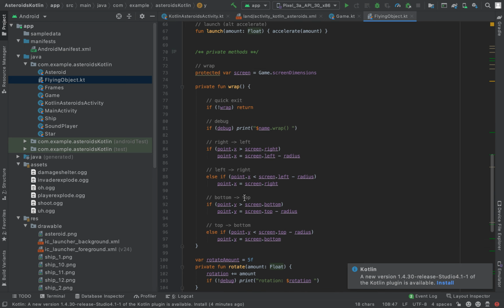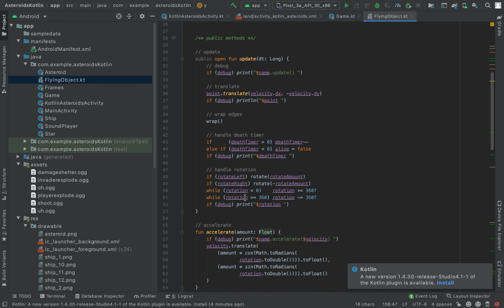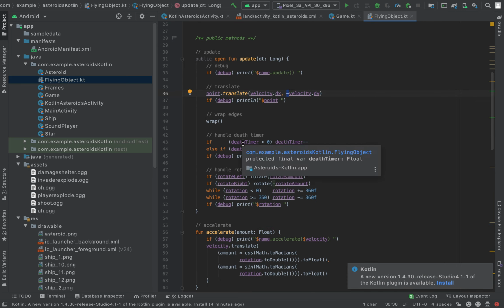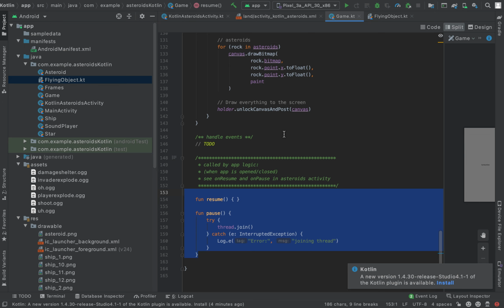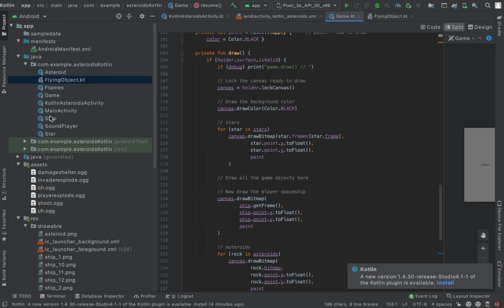So I believe I did include that right around here. Yeah, point.translate, very basic. And that's just kind of negative because down is up when you're working with Java, and that is the case with mobile app development. And that's pretty much it. I can show you Ship.